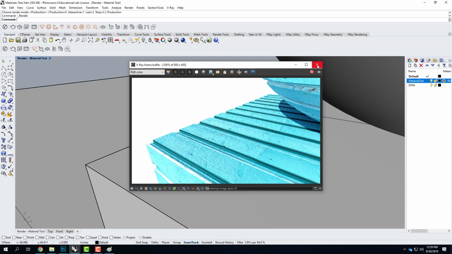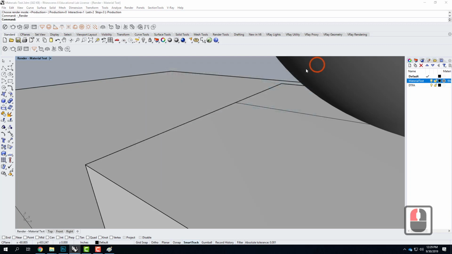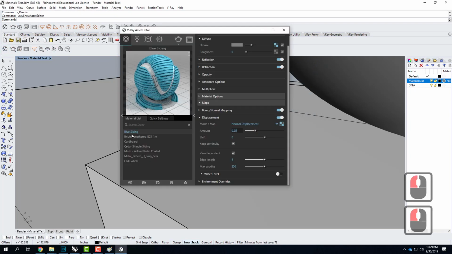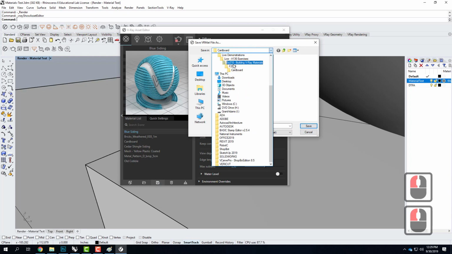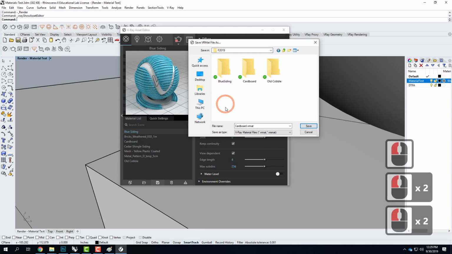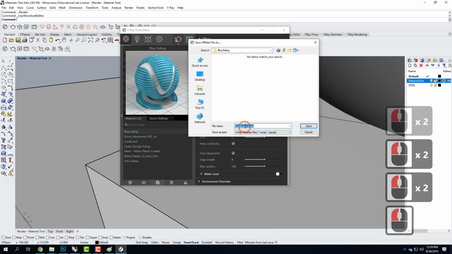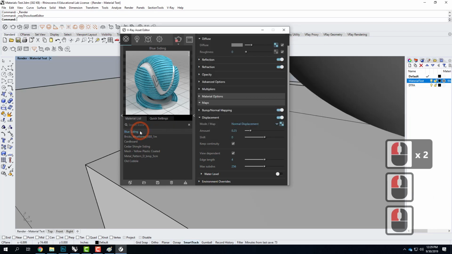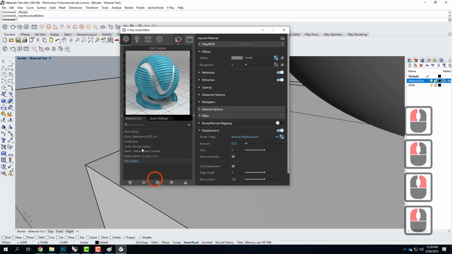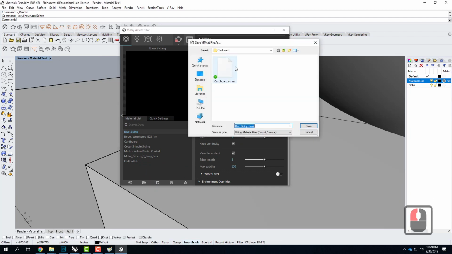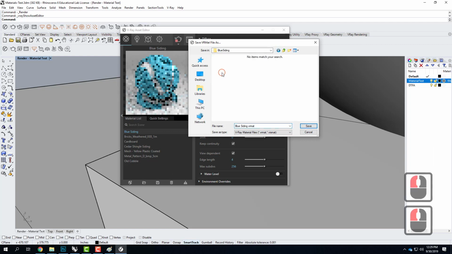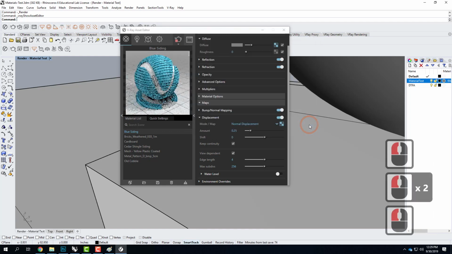OK, so now that I've created this, I have to go through the same steps that I did last time. I need to go into my VRay asset editor here. I need to click on the material itself and then save it. I'll click on the disk icon. And I would go into my blue siding folder, and I would save blue siding. Why is it saying cardboard? Let's make sure I'm saving this. There we go. Save. There we go. And we'll click Save.